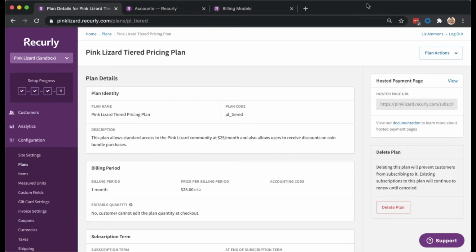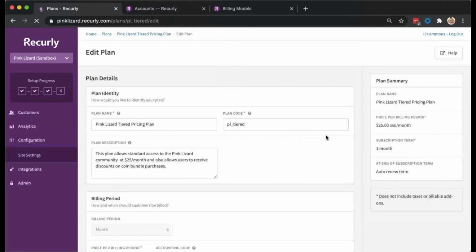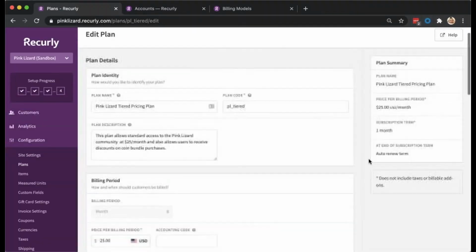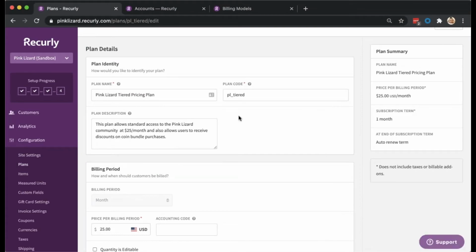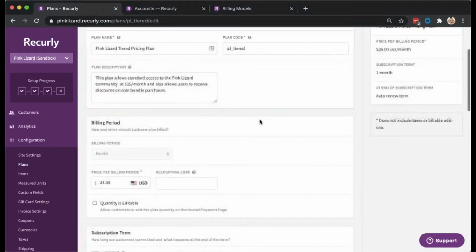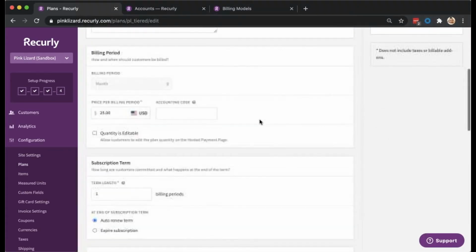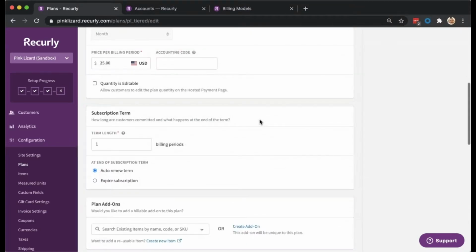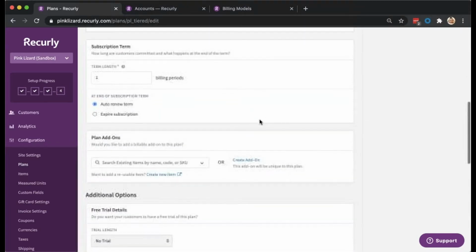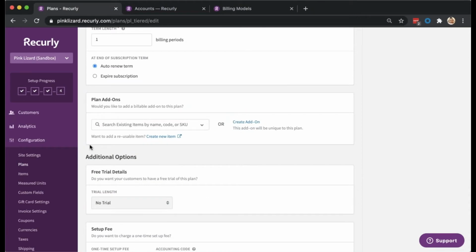In our case, we're using existing plans, and I'm going to just go ahead and edit the plan to include the add-on. So here you can see we have our plan name and plan code already filled in. I have my billing period set up as well as the price per billing period. So once we get down to the plan add-on section, this is where we will configure our quantity-based pricing add-ons.